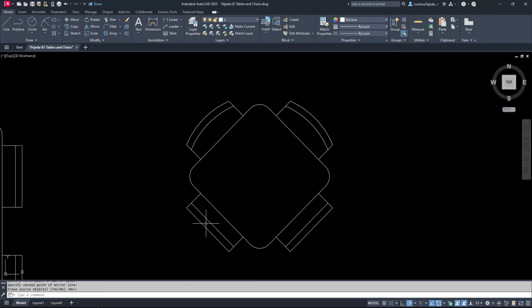But to continue practicing some commands, I'm actually going to erase all of this. So I take these two lines and this one and this one. Also going to erase. I'll type E, enter. I want to pick the lines here. I use a crossing window like this. And then I want to erase. I'll type E, enter. I'll erase these two and this one and this one and enter.